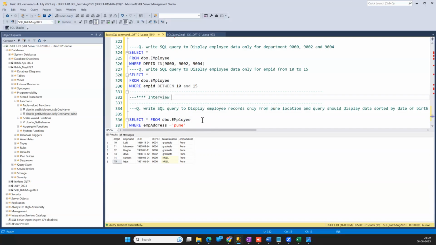Interview question: explain the difference between the IN and BETWEEN operator in SQL. That can be an interview question here.